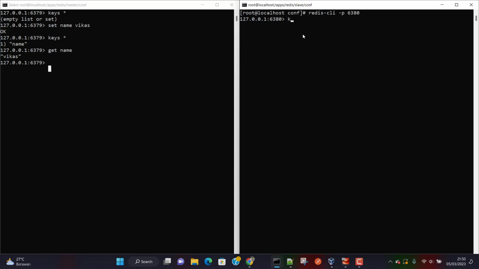So let's do keys star. Here you can see we have a key called name. Okay, so whatever data was there in master has been replicated here on this replica instance as well. Now let's go to master and try to add one more key called age. Let's give some age info here, and now on the replica side we can do keys star. You can see the age information has also been synced here.